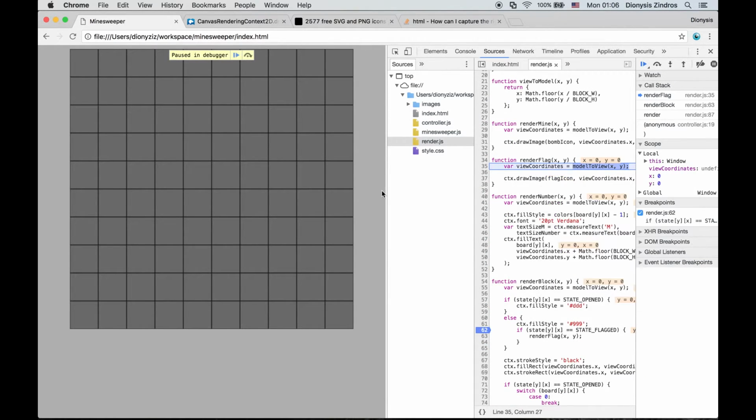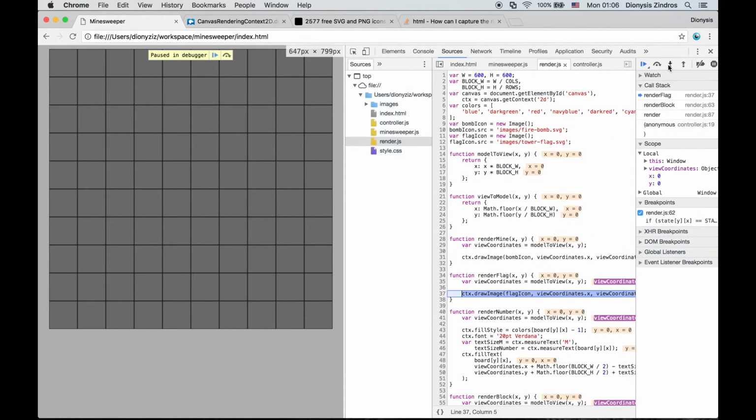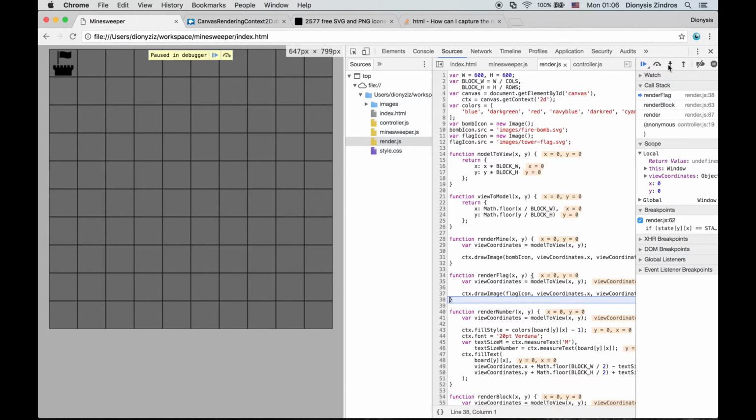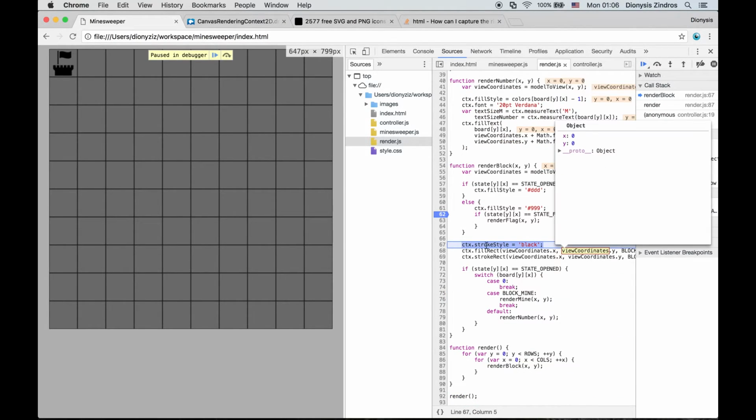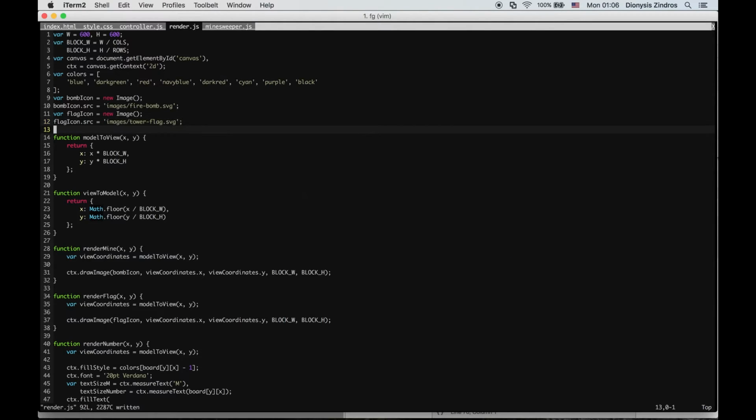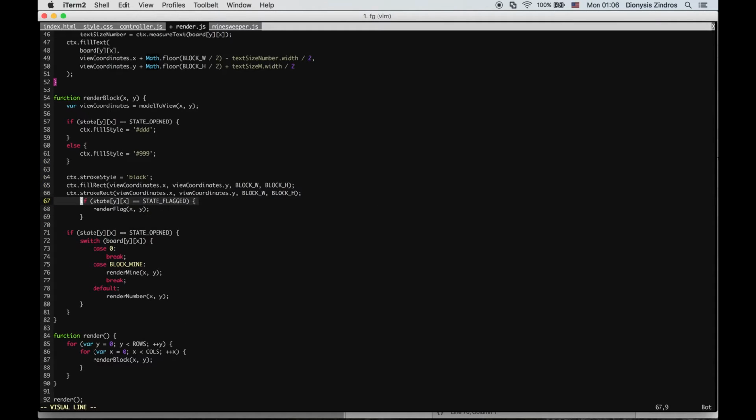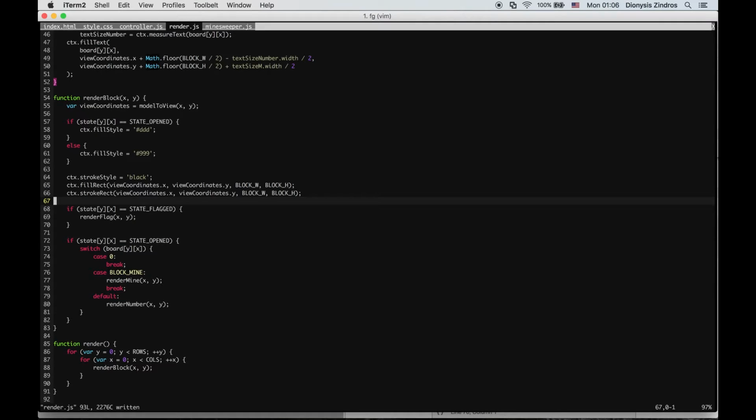The flag icon is an image, should be able to show it alright. So it's converting the coordinates, drawing the image, there's a flag. Okay, and then, oh, it's overwriting my flag with the rect, which is something I don't want. So I want the rect to be drawn first, and then the flag drawn on top of it. So let's first draw the rect and then draw the flag. So if the state is flag, then render the flag.